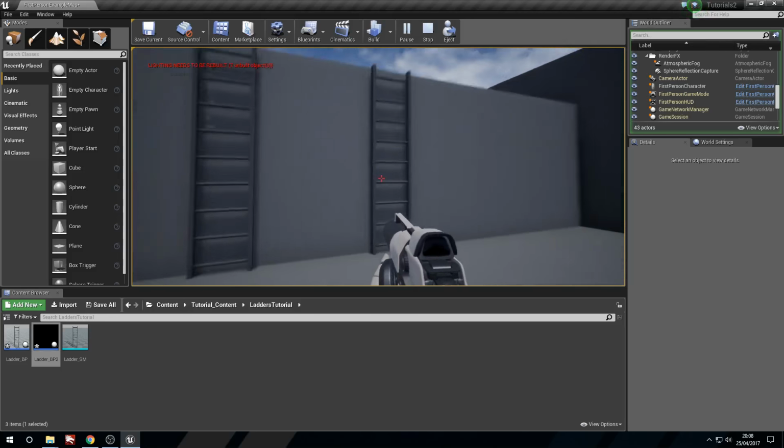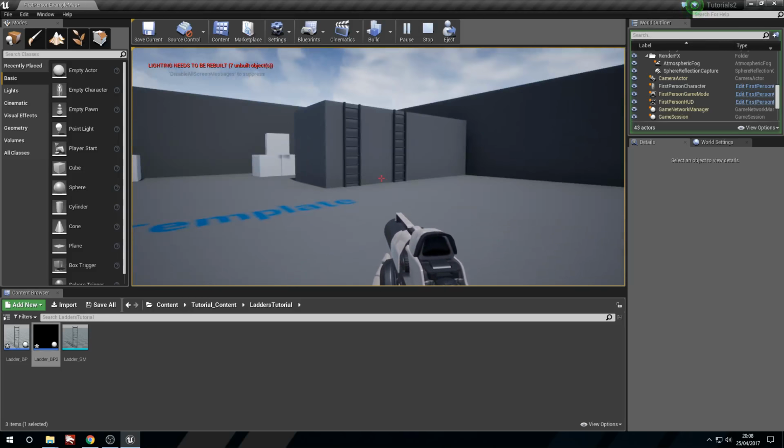Awesome. So there you have it, guys. Ladders in UE4. Hope that's been useful. Hope some of you guys can use that in a project, and I'll see you next time.